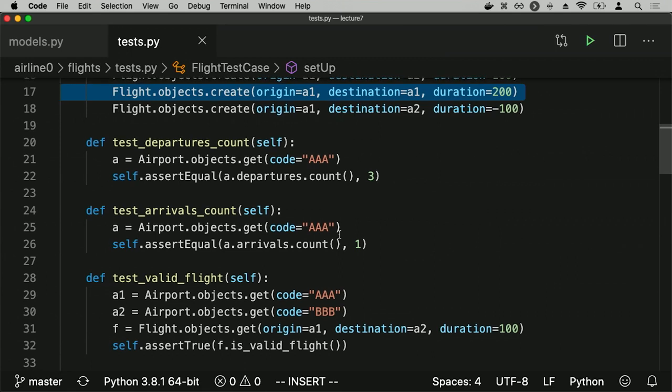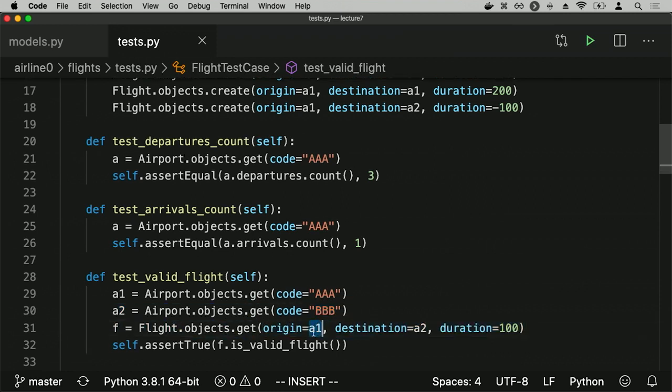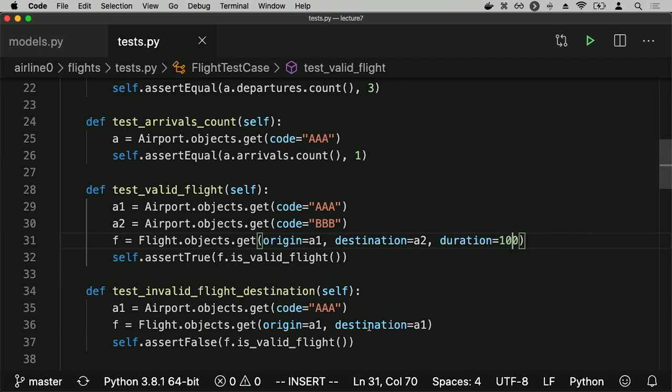And I can also now test the isValidFlight function as well. Here, I get my 2 airports, A1 and A2. This is the one whose code is AAA. This is the one whose code is BBB. I'll go ahead and get the flight whose origin is A1, whose destination is A2, whose duration is 100. And let me just assert true that this flight is going to be a valid flight, because this flight is valid. The origin is different from the destination. Its duration is some positive number of minutes. And so I should feel pretty confident that this is going to be a valid flight, which I can verify by calling self.assertTrue. I can do the same thing for testing for an invalid flight.